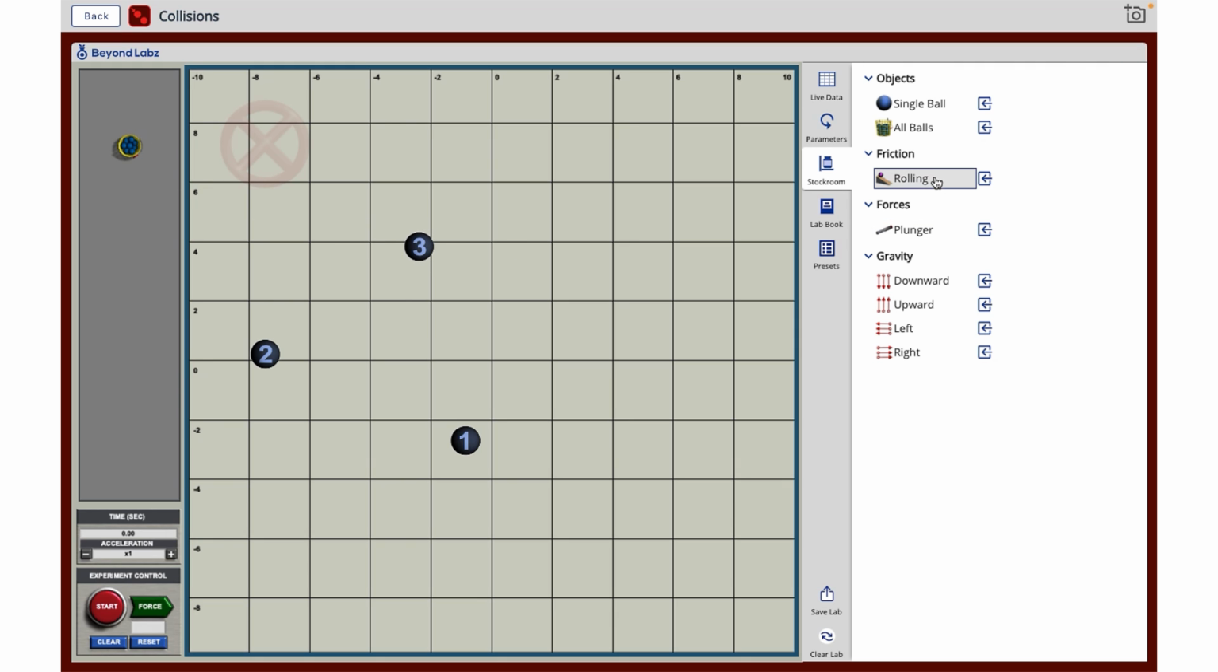And then you can choose if you want friction on the table, or if you want to take out a plunger, if you want to have an extra force in any direction. There's always gravity going on into the table to help hold the balls on the table.